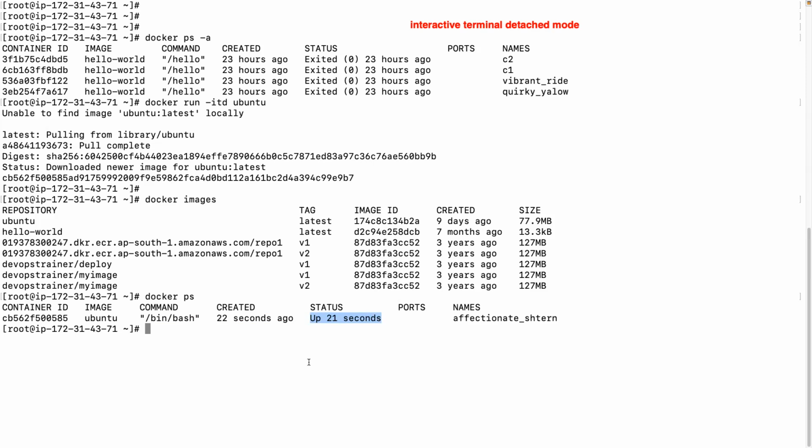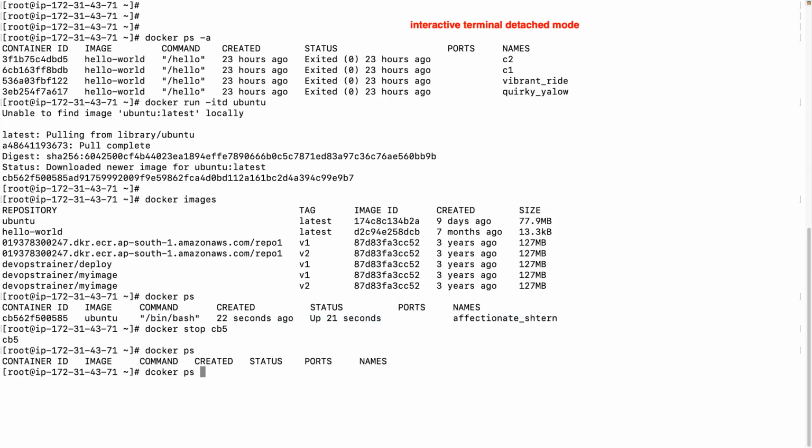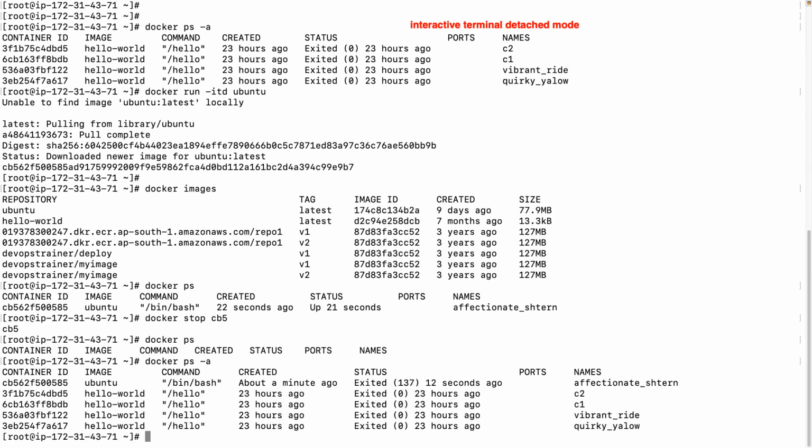Understood? So this will keep on running until you stop it. How do you stop it? Docker stop, container ID or name, anything can be used. The first three characters of the container ID are enough, CB5. This will stop. Until then, it will keep on running. See, no running containers. It might be under the exited ones. Yeah, this is the one, it got exited.